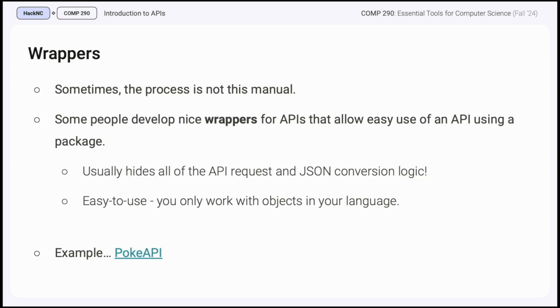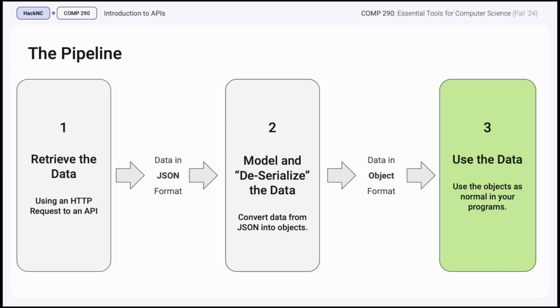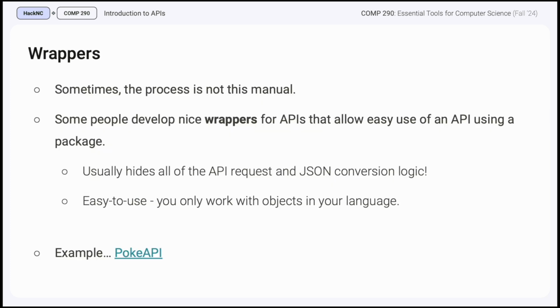I'm going to go back to the Colab into the code because I want to talk about something else that I think might be helpful, especially if you're working in HackNC. So the process we did, going from raw data, converting it over, and now being able to use the data in the object format of our language, sometimes, and very nicely, some developers will actually automate or make something called a wrapper, which basically does all of this for you.